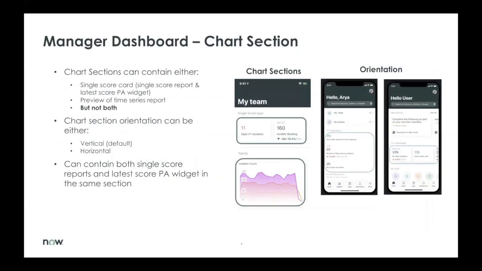Okay, chart sections. So if you're familiar with mobile in New York, we introduced the concept of UI sections on the app launcher. There's going to be a new UI section called chart section that is used to display your reports on mobile. And chart sections can be horizontal or vertical. And for a single chart section, here's the important thing. You can display either a single scorecard or a time series, but not on the same UI section.